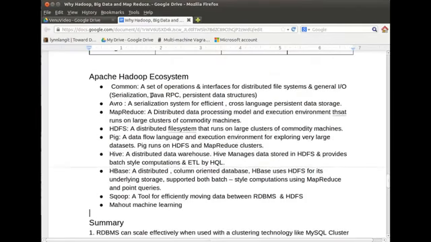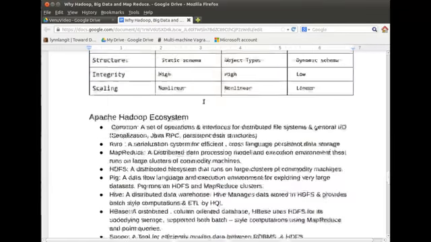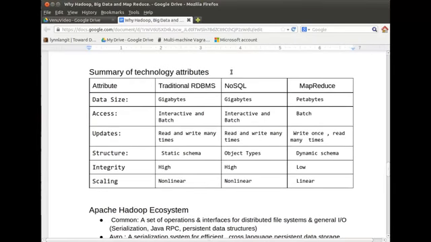So this is a quick discussion of the Hadoop ecosystem. And we have the Hadoop ecosystem so we can perform the same sort of data analysis that is possible in RDBMS and NoSQL for our MapReduce batch output. A final summary.